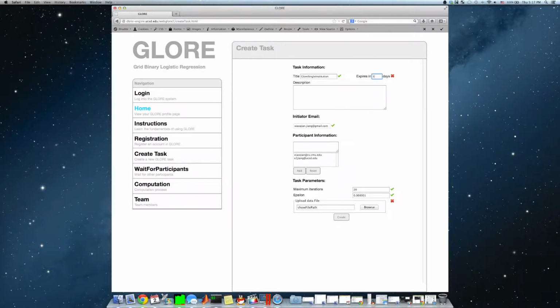Next, the task initiator puts down the expiration days, of which WebGLORE will use to check the validity of a task whenever it is loaded. Then, the task initiator puts down a short paragraph to describe the study.